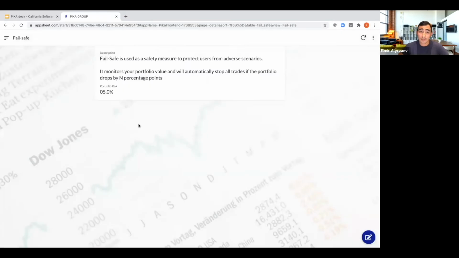We also have a fail-safe measure, which is very important in algorithmic trading. It basically monitors your portfolio value and will automatically stop all the trades if the portfolio value drops by n percentage points. I have selected 5% here.